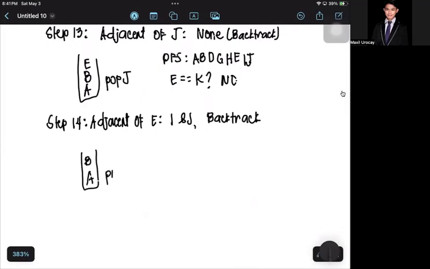So pop E, and your DFS must be retained in that form: A, B, D, G, H, E, I, and J. And what is the last element? That is B. Is B equal to K? No, the same thing.